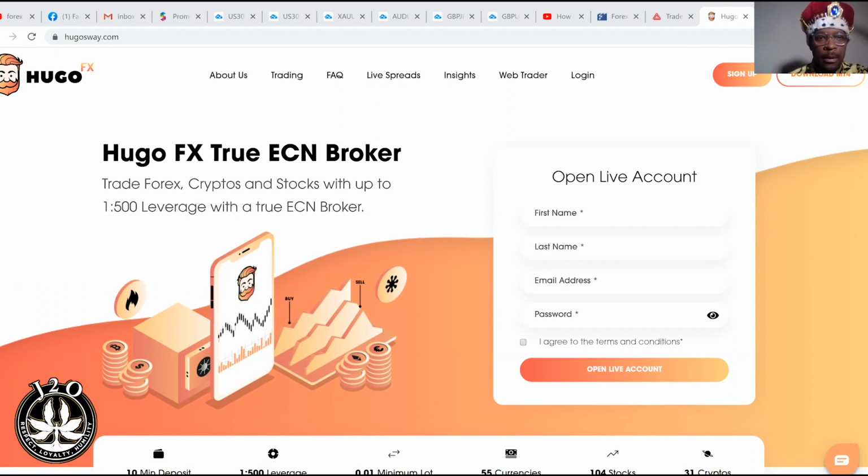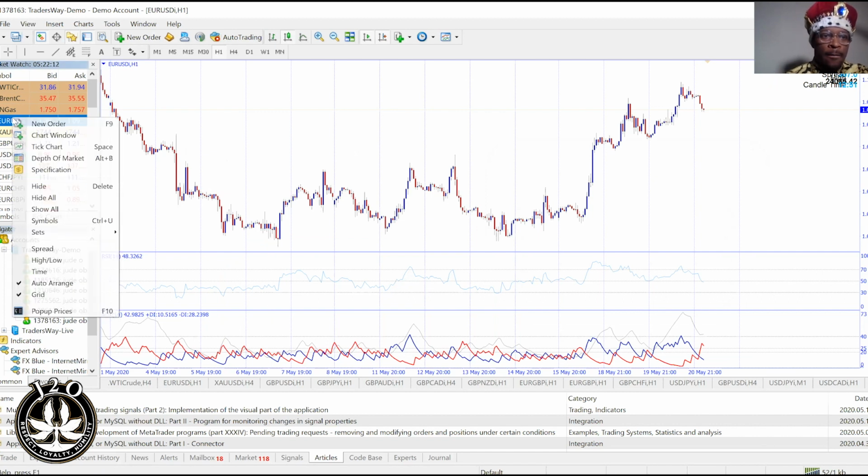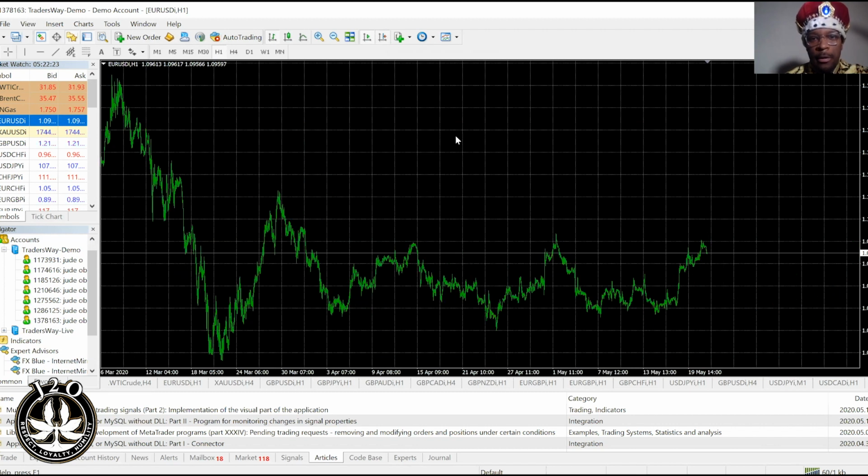once you download it, it will show you something that looks like this. Right now I have my own settings, but it'll basically be black and green. And right next to it is the Euro USD, the most popularly traded pair.